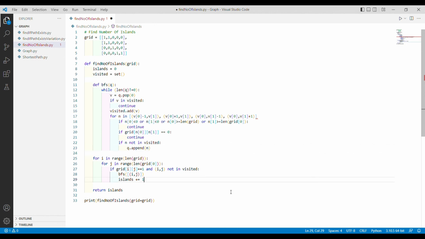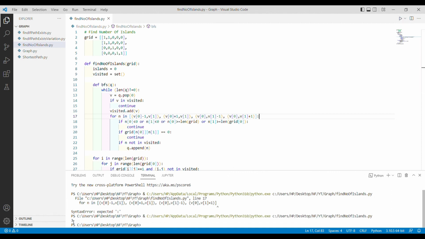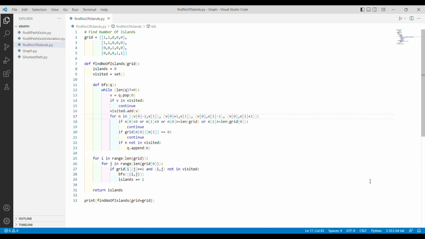So it feels like everything is done. VS Code is telling me there is some error. I'll just figure it out by running it. Okay, the colon is missing on this line, so I'll insert that and then I'll rerun the code. And yes, it shows that there are 3 islands found, and that's the answer. So the program works perfectly fine.